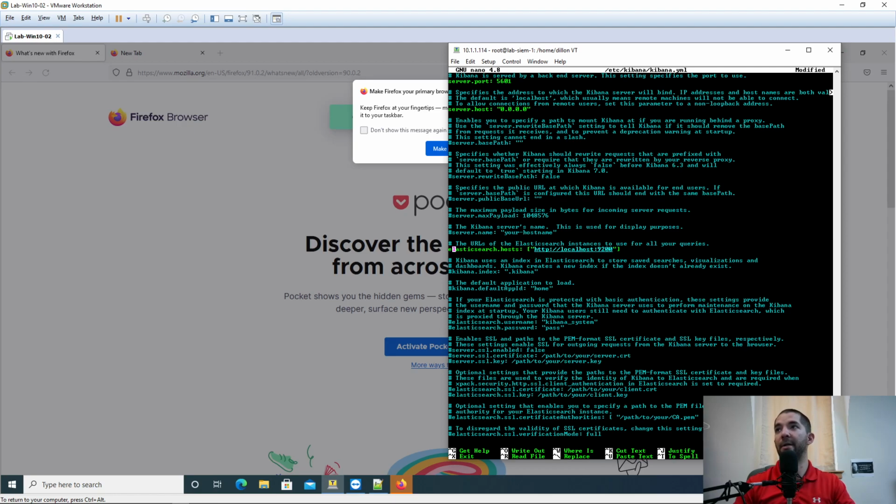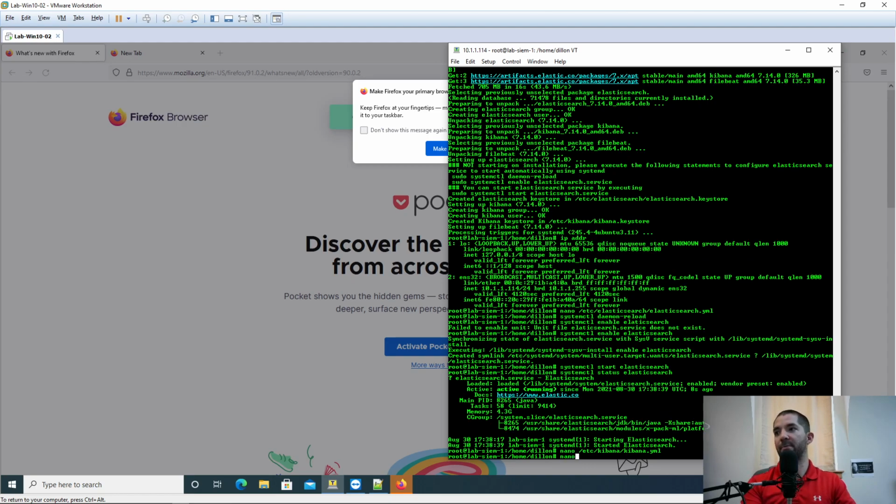So I'm going to go ahead and uncomment the Elasticsearch host and target the IP address of this server. Alright, so you have that one right there, and then go ahead and Control O to write it, and then Control X to exit out. And then last but not least, I'm going to go ahead and do the configuration for Filebeat as well.